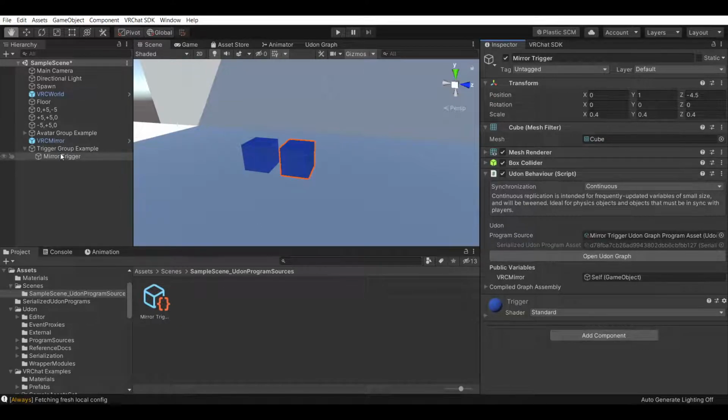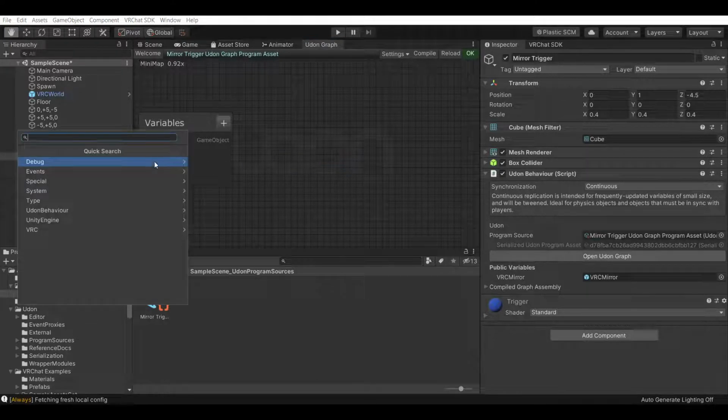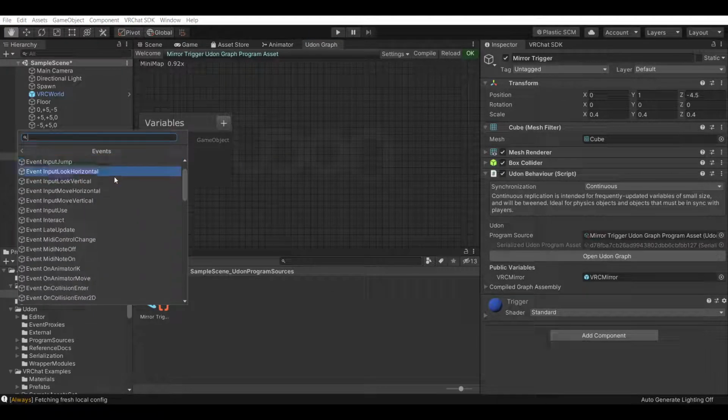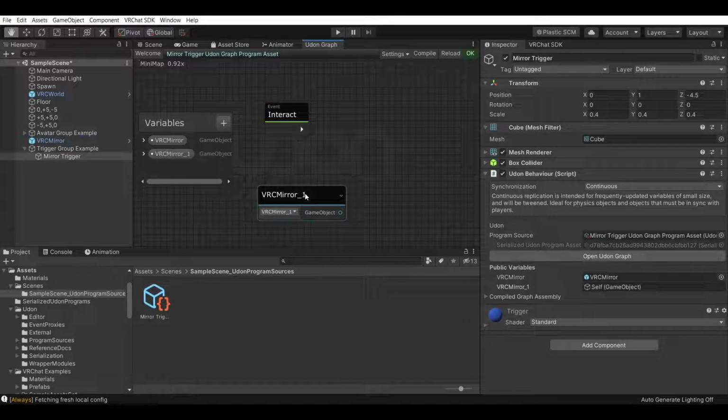So you do want the Udon behavior script on the mirror trigger. You're going to open up graph, and you're going to create a node. You're going to go over to events, and you're going for interaction. After that, you're going to take your VRC mirror.